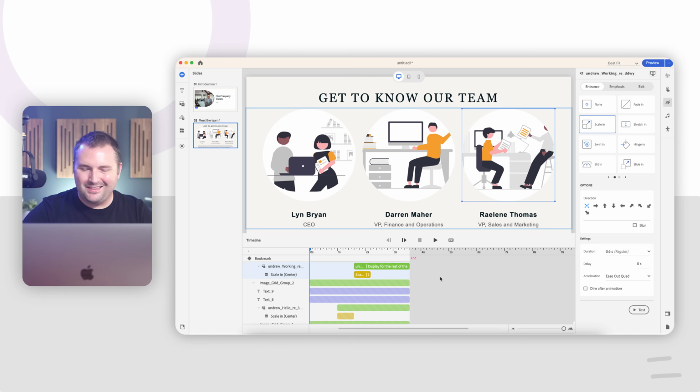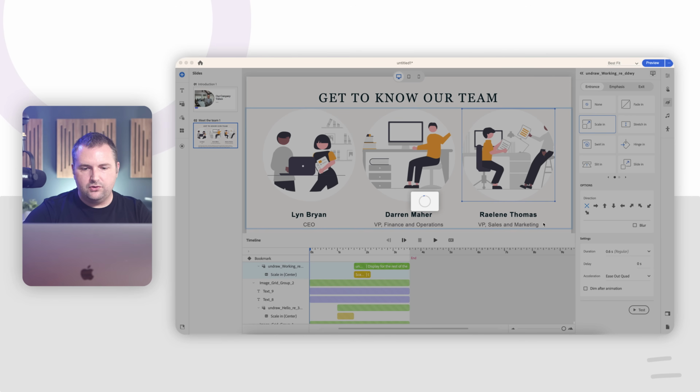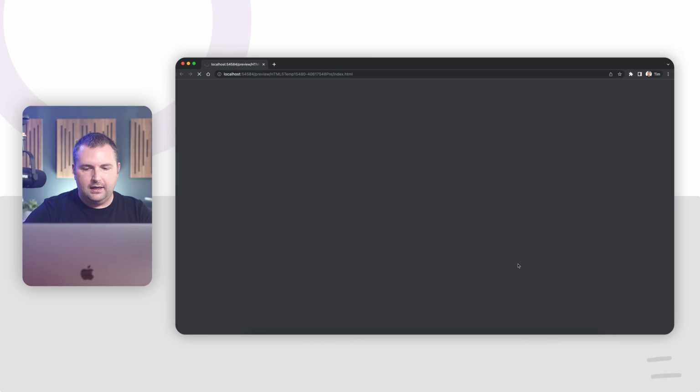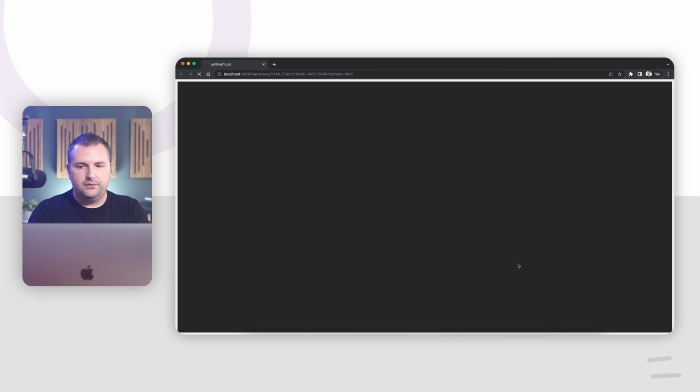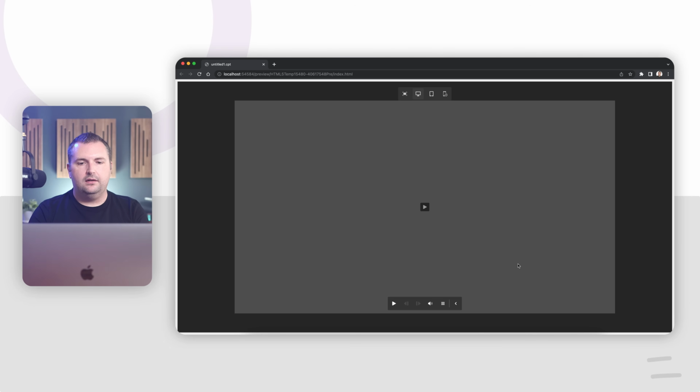This is another interesting thing with the new version of Captivate. If I click the preview button up here, it's going to generate a preview, and it's actually going to open up the preview in my browser, so I can see what this is going to look like in an actual browser. So if I click the play button here, okay.